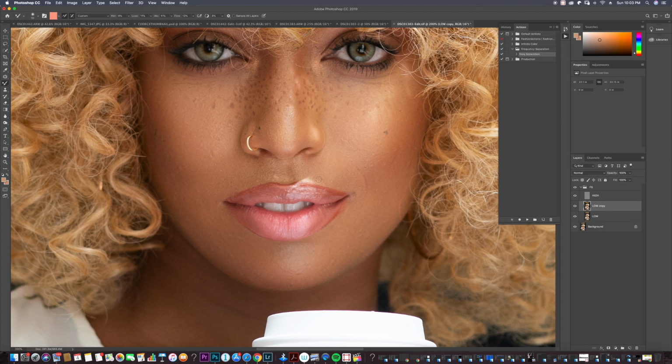So I'm gonna grab a dark part of the skin right here, and then I'm gonna sample that, Alt or Option on the Mac, and then I'm just gonna brush it over this area right here. Remember that the low frequency controls the color, so I'm just controlling the color. Notice that the texture is not going anywhere, it's just there.